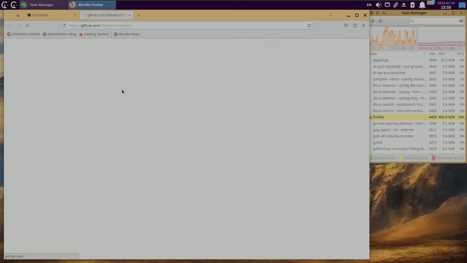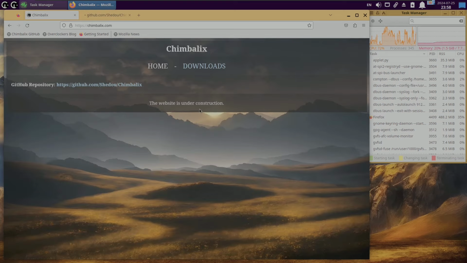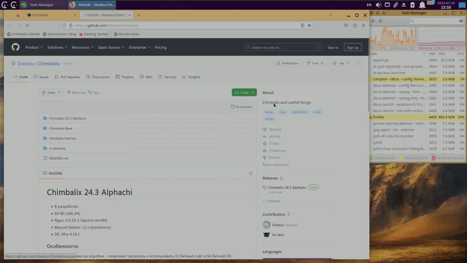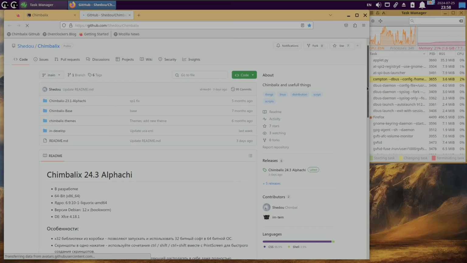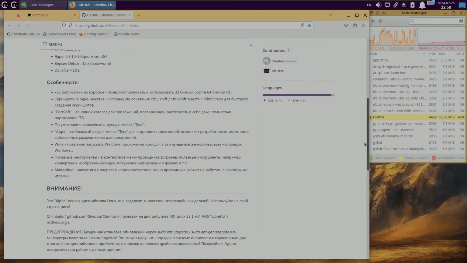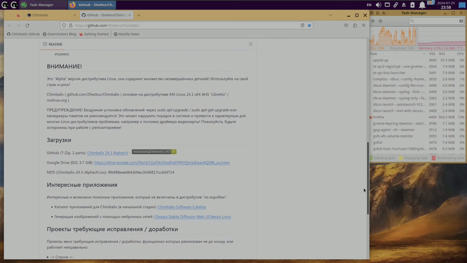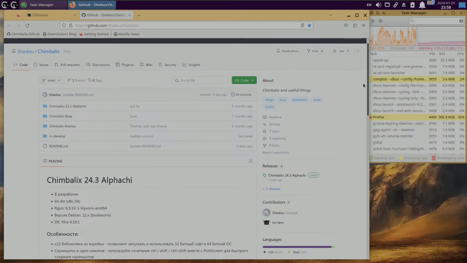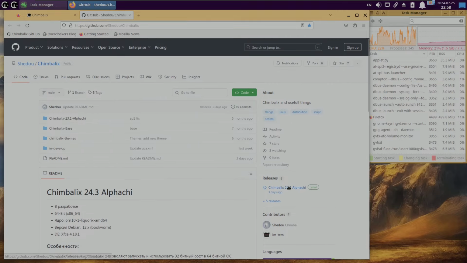So here it says it's under construction. We can go to the GitHub page and get all the information. I downloaded the ISO file from the GitHub. There will be two parts, and you can use WinRAR or 7Z for opening all those things. Here is some of the information, and you can get all the information right here.